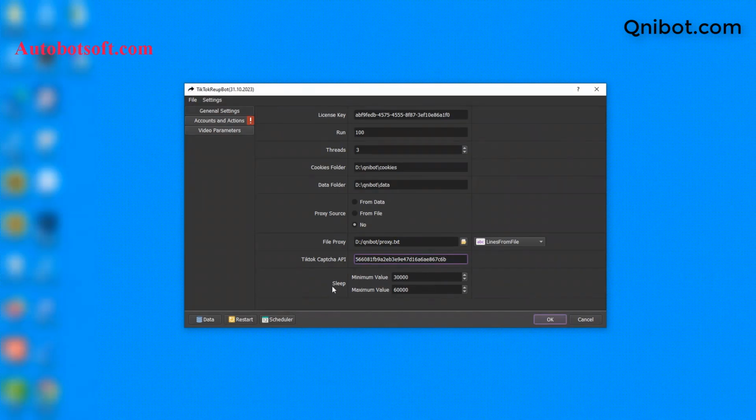Next, at sleep session, you enter the range of time in millisecond unit that you want the software to rest after completing each thread. For instance, you put 30,000 to 60,000 into minimum value and maximum value like this. The software will rest for 30 seconds to 1 minute after finishing each thread. Next, you click on Accounts and Actions.